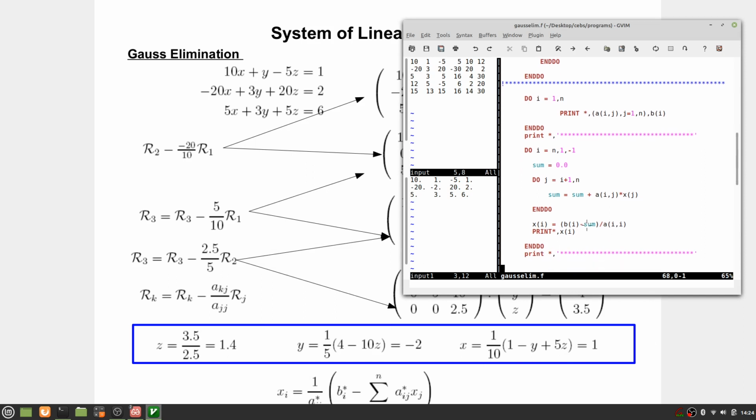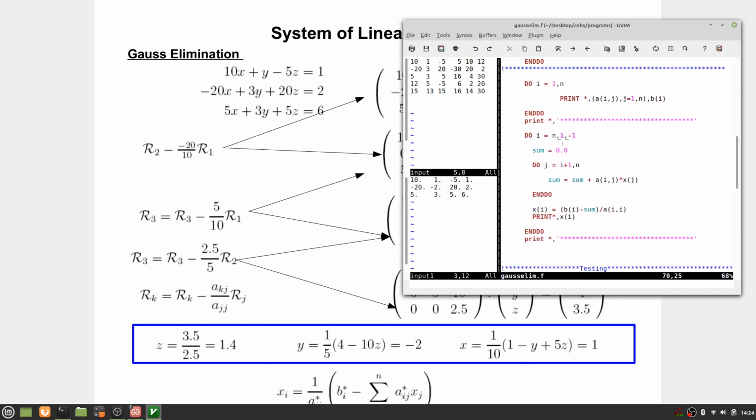So if you see here what we are doing, we are going from n to 1 in the reverse way, descending order, and then this is the first sum I am going to calculate. So this sum I am initializing with 0. I initialize it to 0 here, and then I am just adding this a of ij into xj, and that's what I am doing here.